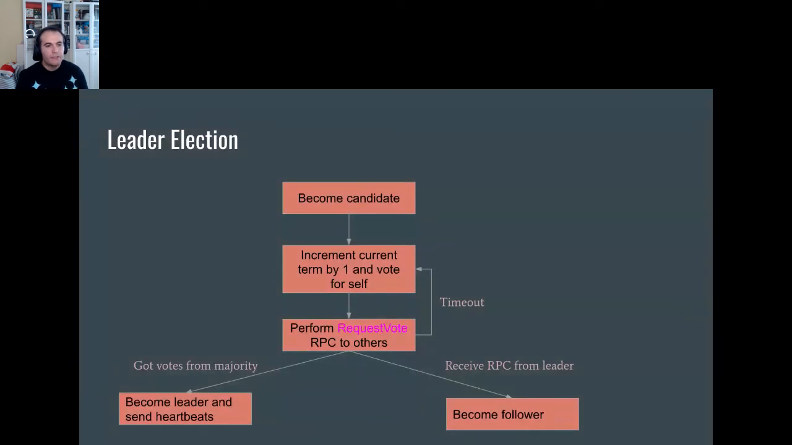So in the leader election, you become a candidate, increment the term by 1, and you first vote for yourself, right? And if there's a timeout, you can increment that by 1 again. So whenever you get a timeout, you increment it by 1. And when you say request vote, you need to get the vote from the majority. So what does this majority mean?